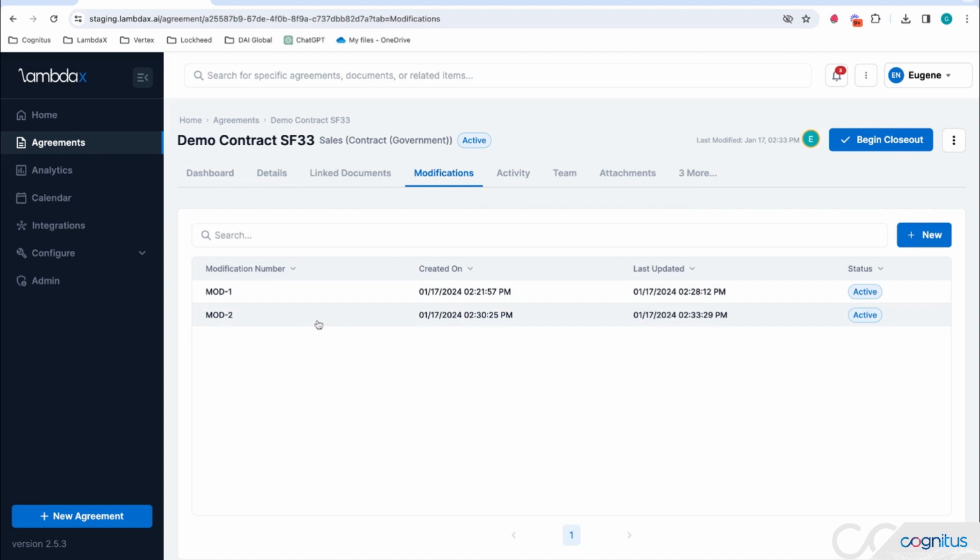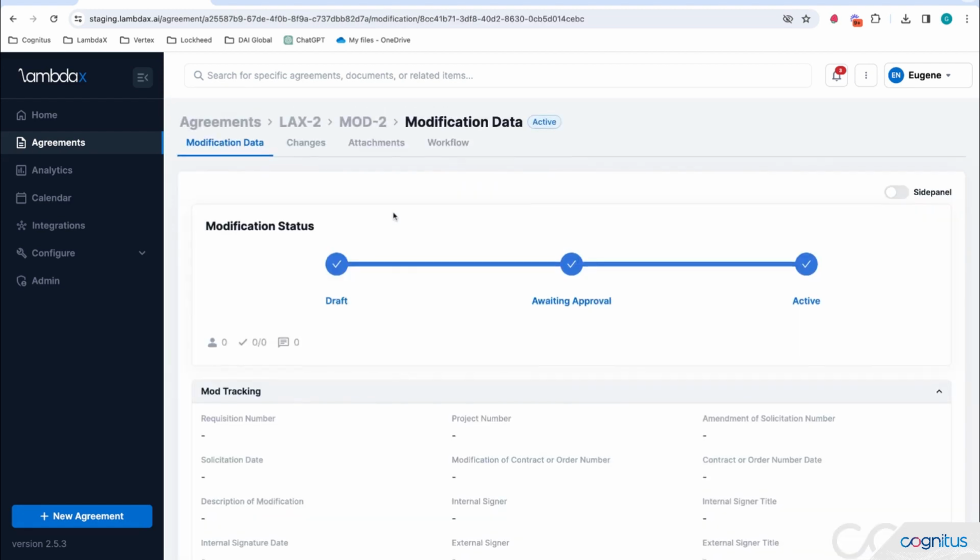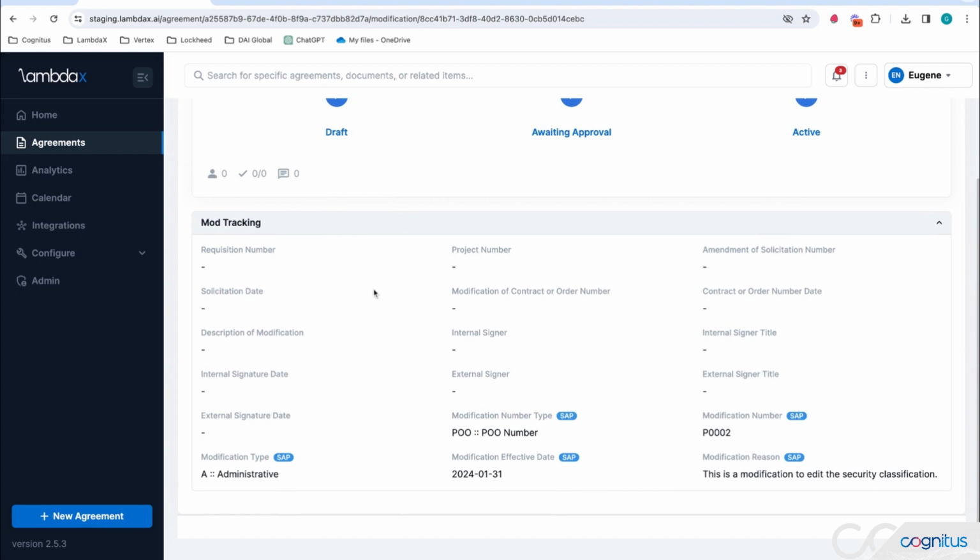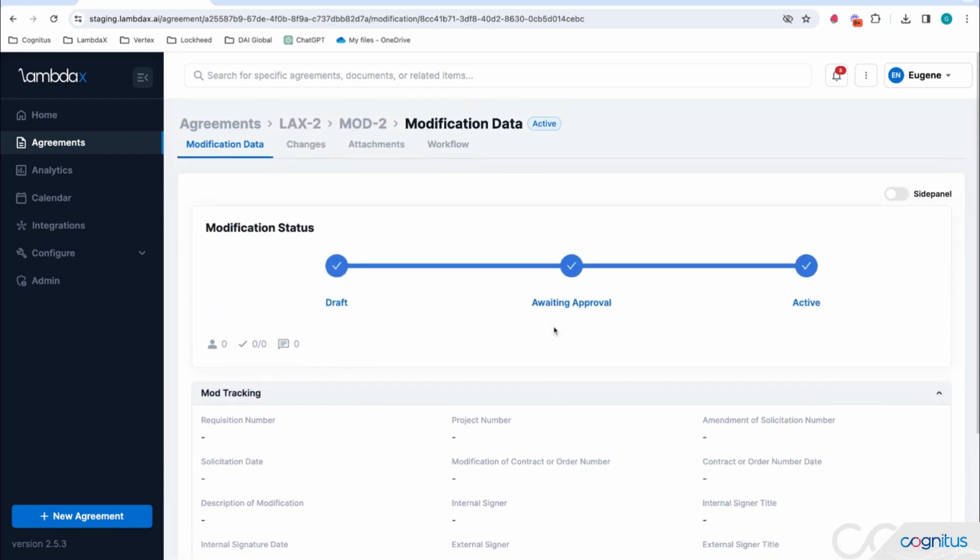So if I come in here and I show you mod 2, we can see here we have some attributes such as modification number, modification type, effective date, mod type. And again, these SAP tags indicate that these fields will be flowed down to SAP. So this will initiate the CIS-AD mod tracking in S4.